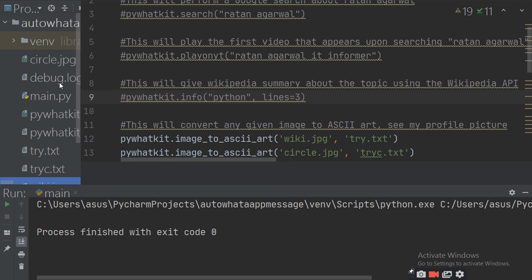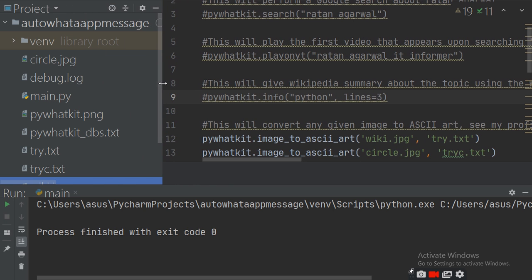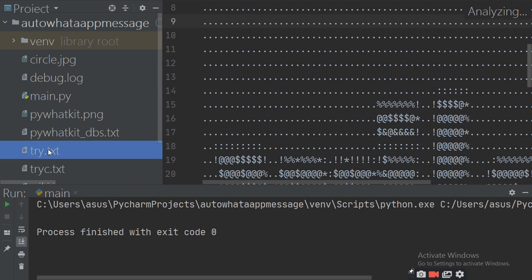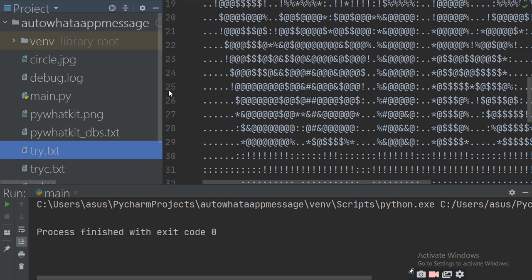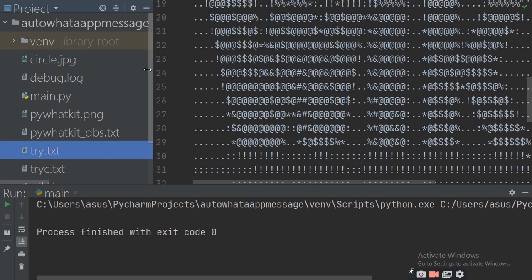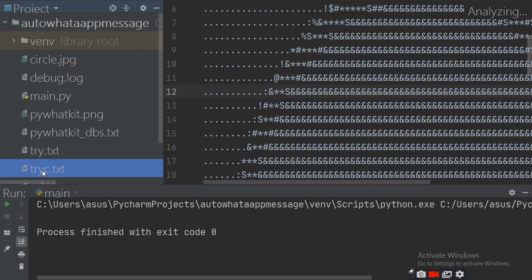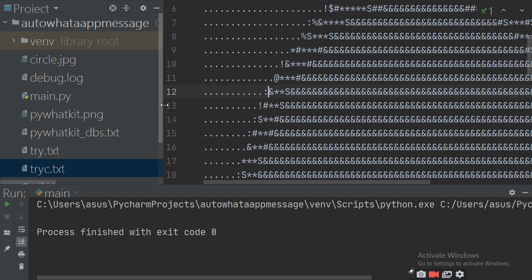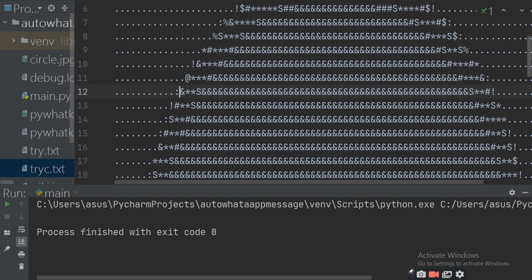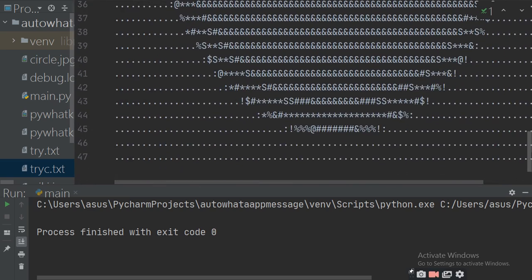Go to the project file. Here you will get the try.txt. This is for the Wikipedia, and next is a circle, which is converted into ASCII format as I show you.